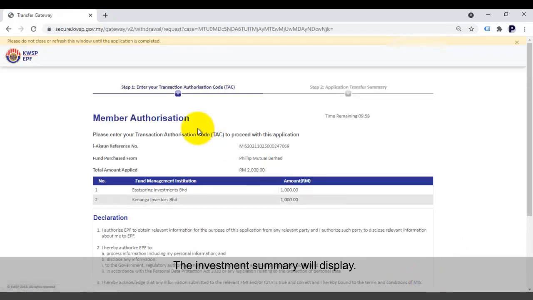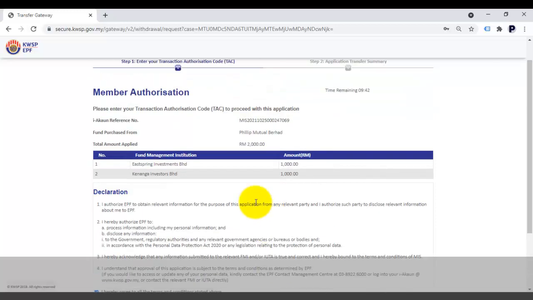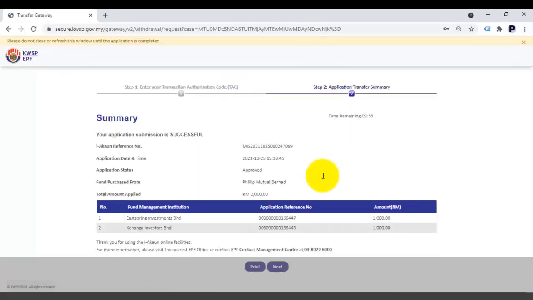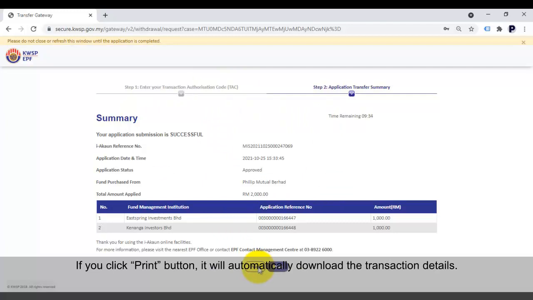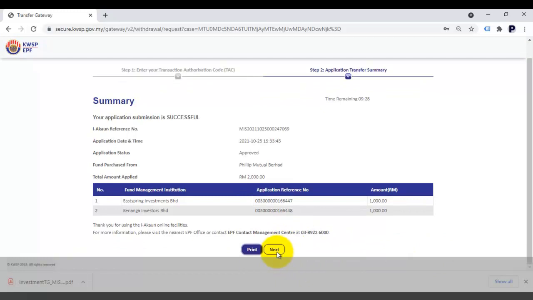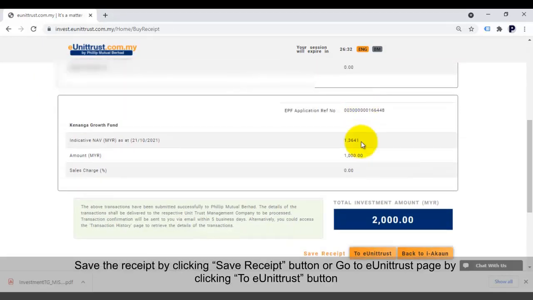At the Transfer Gateway page, tick the checkbox if you agree with the terms and conditions. Request and key in TAC verification code and click Proceed. You may print application transfer summary and click Next. You're done!